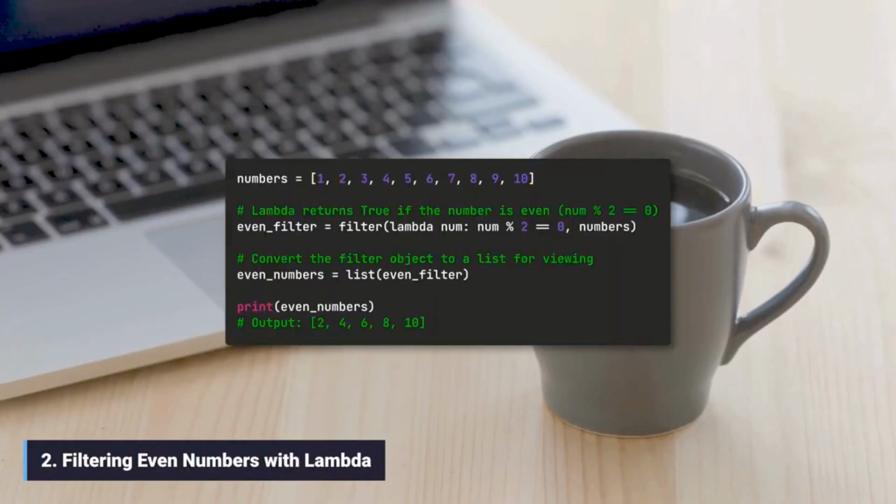2. Filtering even numbers with lambda. Here is our list of numbers. We pass our anonymous lambda directly as the first argument to filter. The lambda checks if a number is divisible by 2. Filter then processes the numbers list and even_filter only retains the elements where the lambda returned true. Finally, we convert the result to a list, showing only the even numbers.